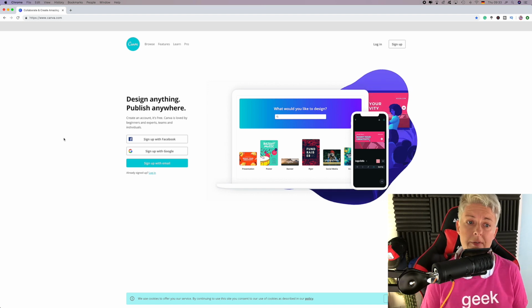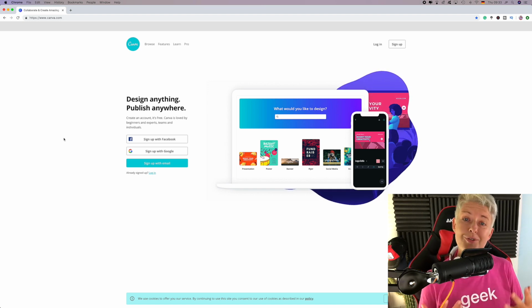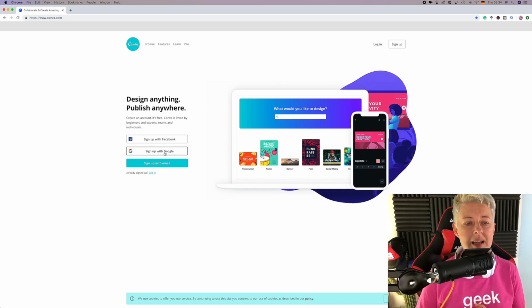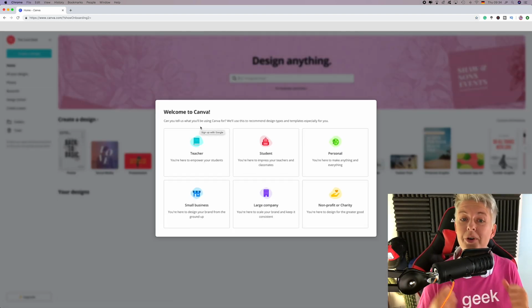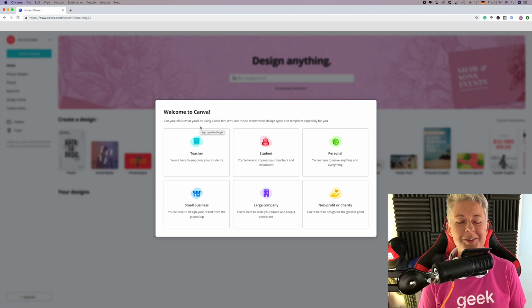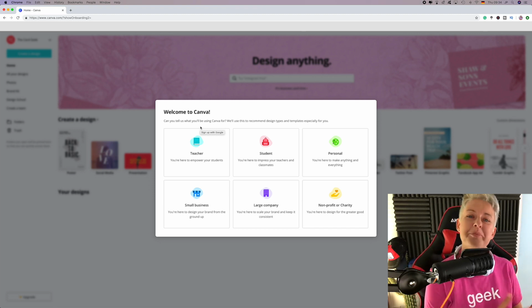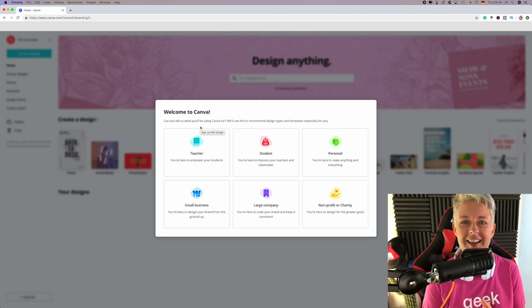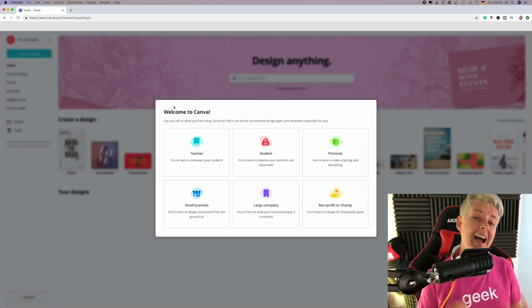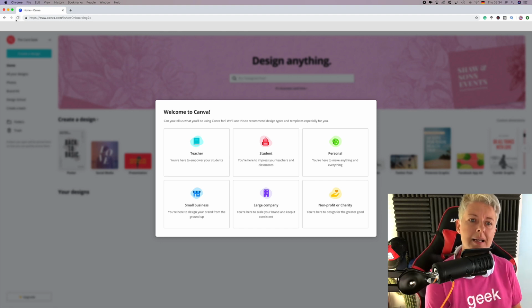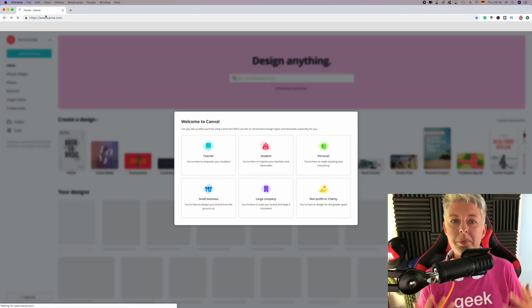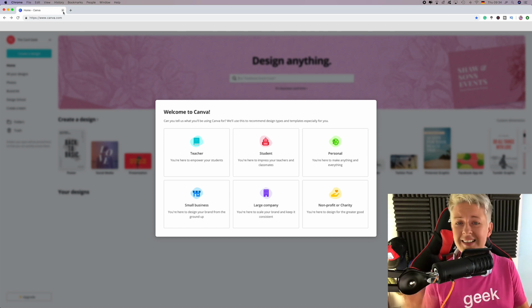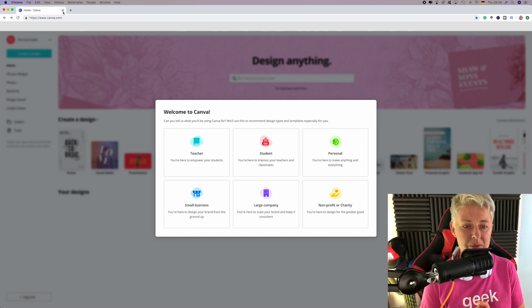You will come to canva.com. Please register with us. So if I sign in with my Google account, it will take you into a brand new account. And why is that, you may ask? That's because I use my Facebook login for my Canva account, and because most of my designs are for the Facebook platform, I just switch between the two of them.